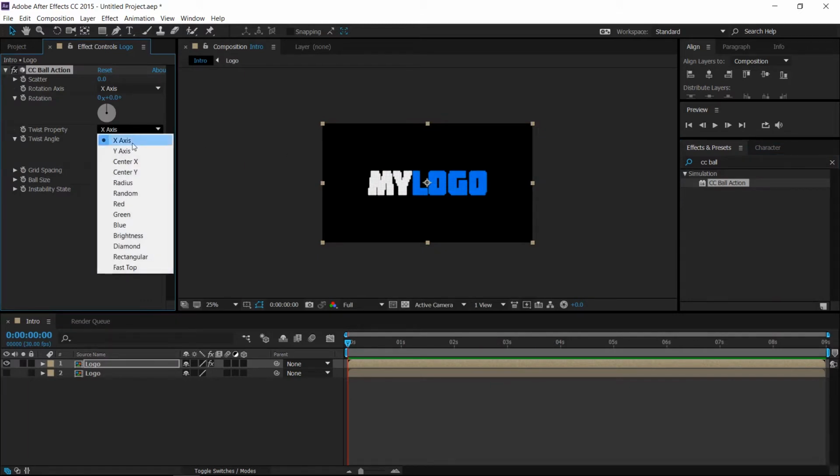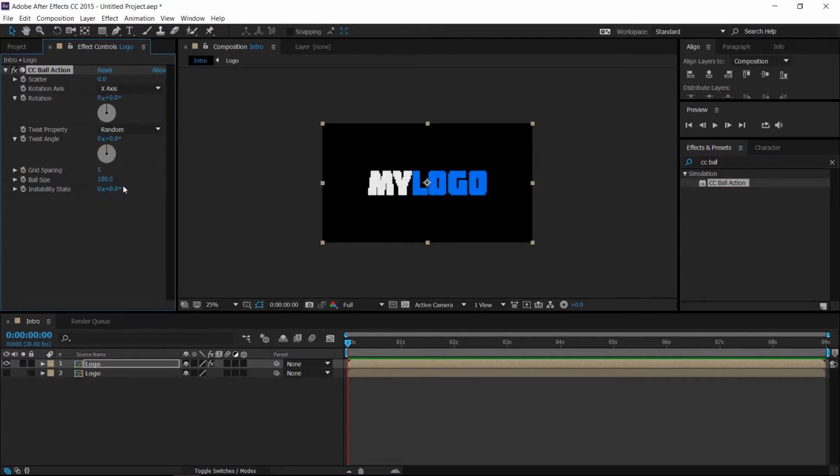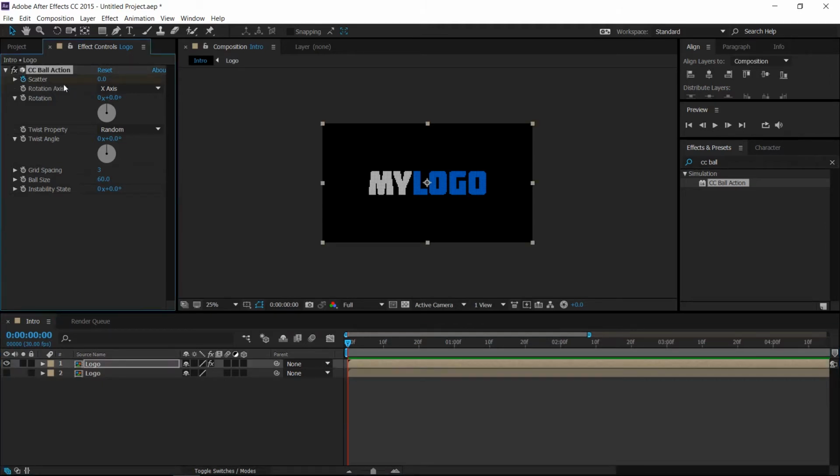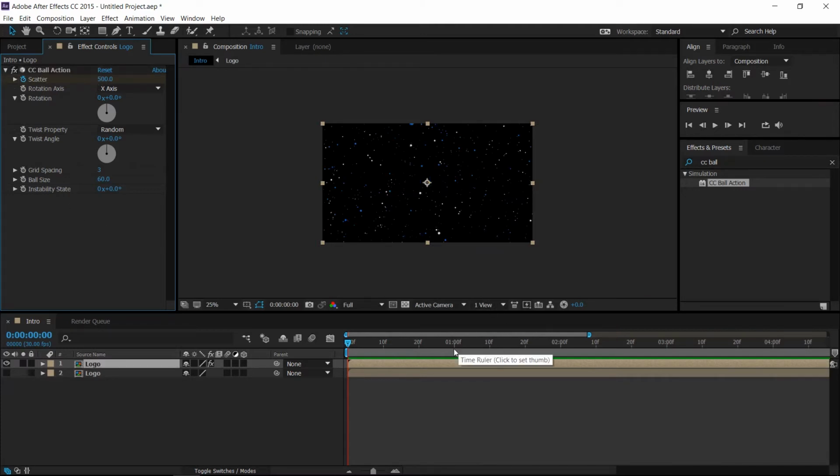Set twist property to random. Change grid spacing to 3. And ball size to 60. Click on the scatter's stopwatch to create a keyframe, and change its value to 500. Move forward to 1 second, and change this value back to 0.